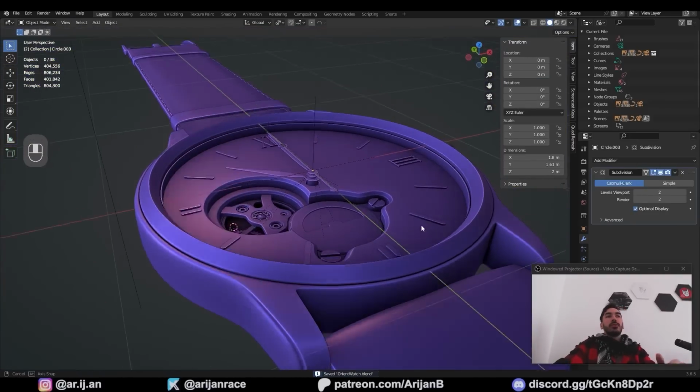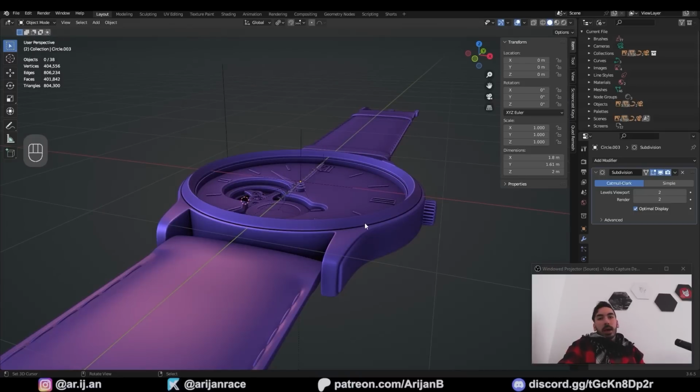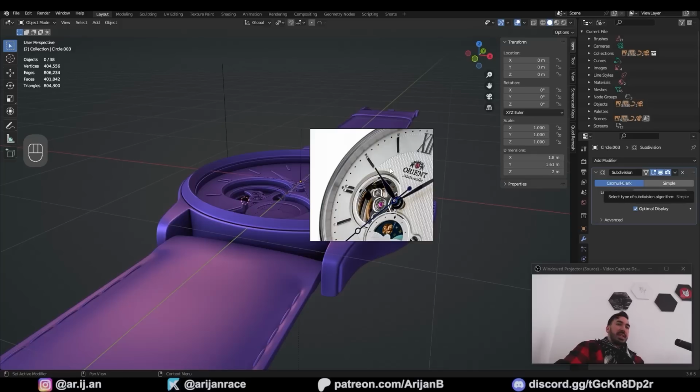Now everything on the face is modeled. I damn near lost my mind doing this. So next we're going to come up with some textures and normal maps so that we can finish the other details on this thing.